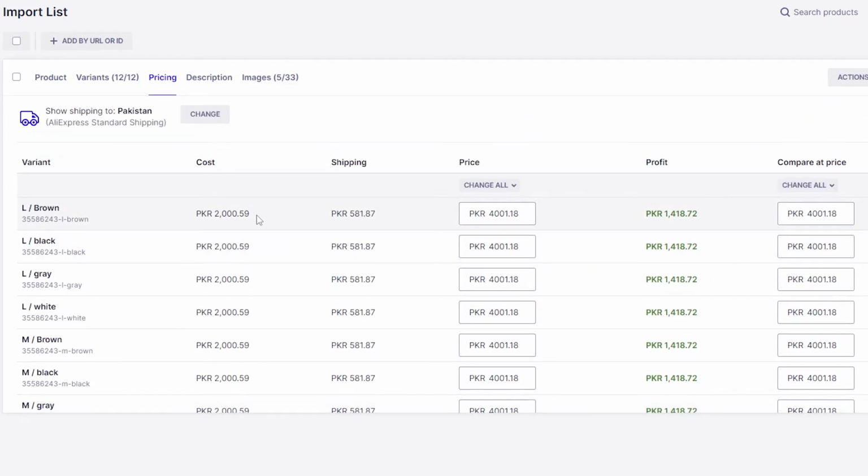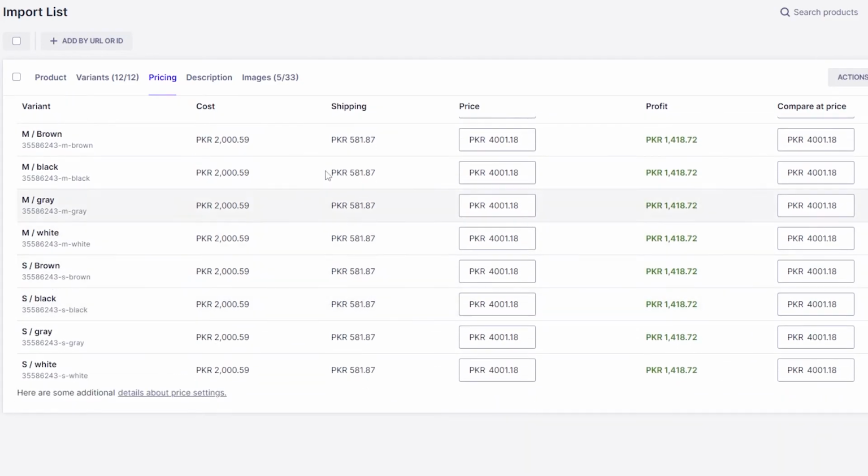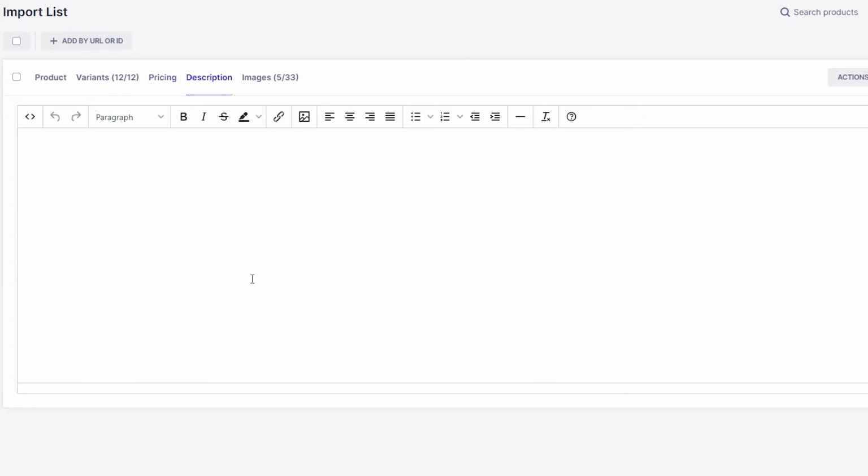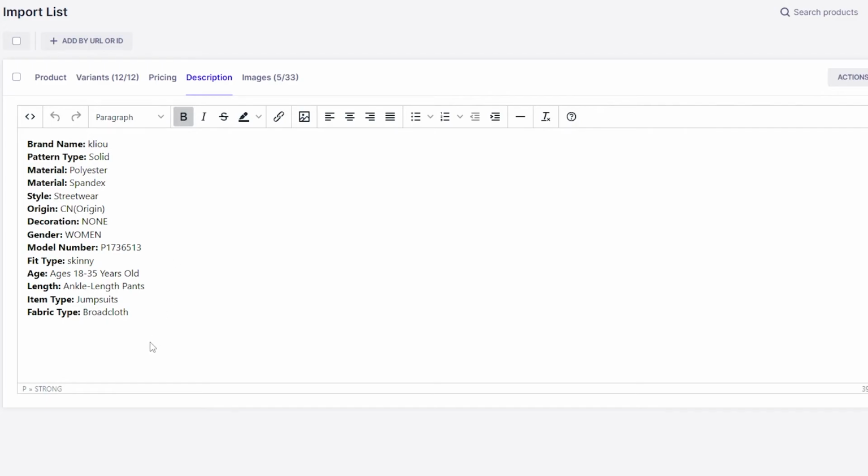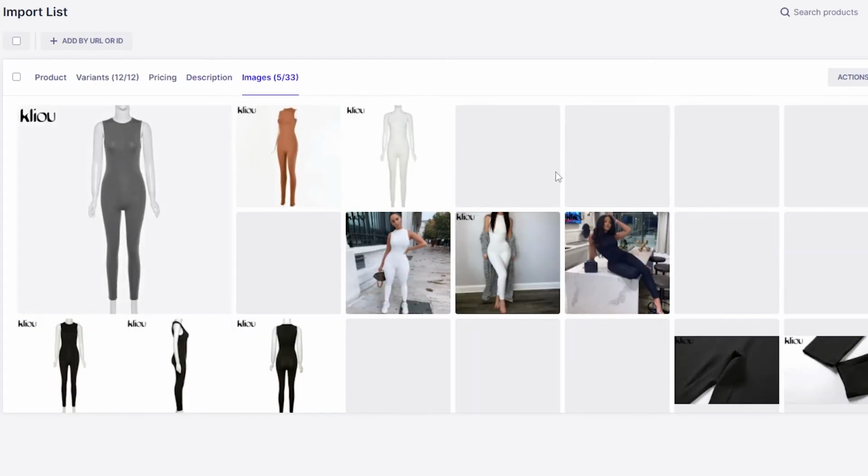And then you have pricing as well, like you can change the pricing of the products. Over here, this is the cost, this is the shipping fee, and this is the price. And this is going to be the profit. So you can compare the prices as well. If you want, you can lower the prices, but you will have lower profits. So keep that in mind. And then you have description over here. You can add some description of it as well. This is the description that has been copied. And then you have images.